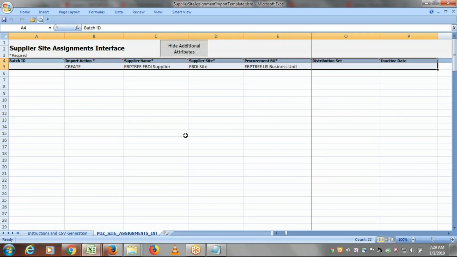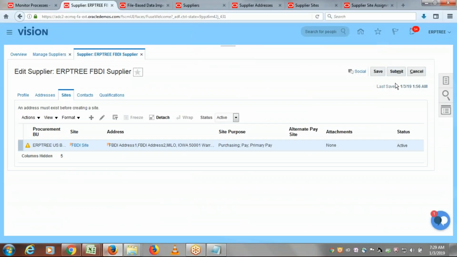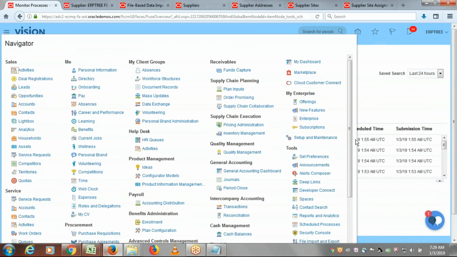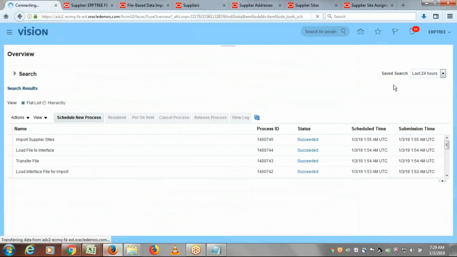So then we created a file. Now we have to place this file's data directly into the interface. No need to place it in the UCM, not required. Directly you can take it into the interface. So refresh this page to perform that scheduled process.